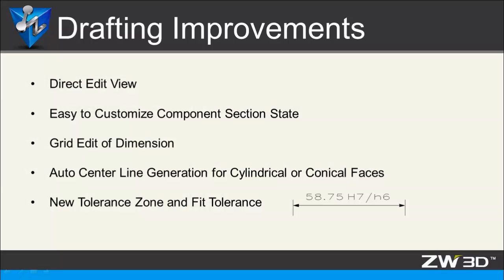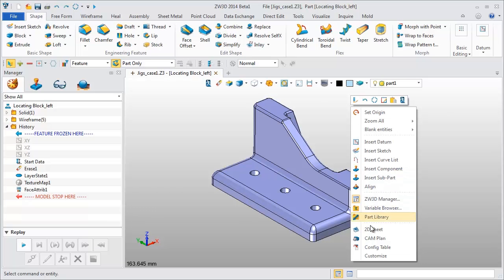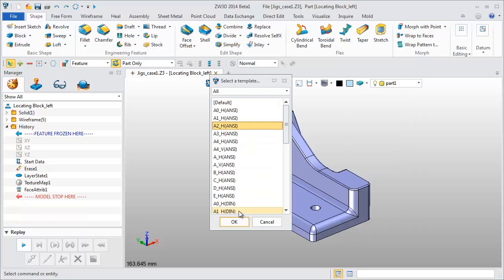Drafting improvements in ZW3D 2014 include direct edit view, customized component section state, grip edit of dimension, auto centerline generation, new tolerance zone, and fit tolerance.